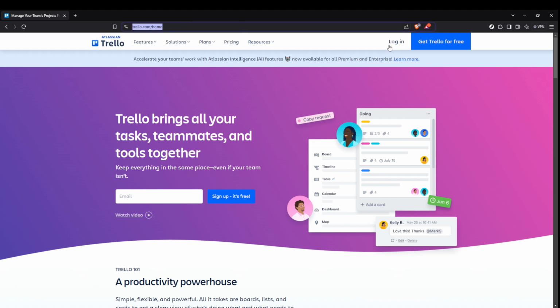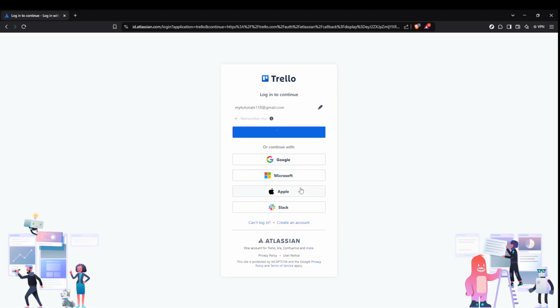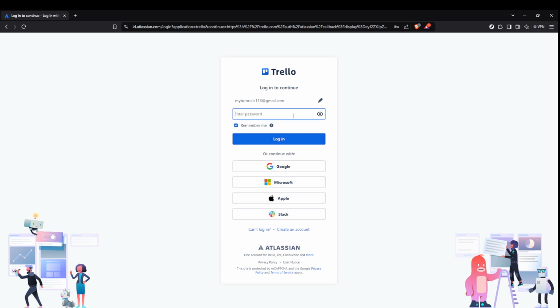Once you're there, you'll notice a login button at the top right corner. Go ahead and click on that to sign into your Trello account. If you already have your credentials saved, this should be a breeze. Otherwise, take a moment to enter your email and password to access your Trello dashboard.